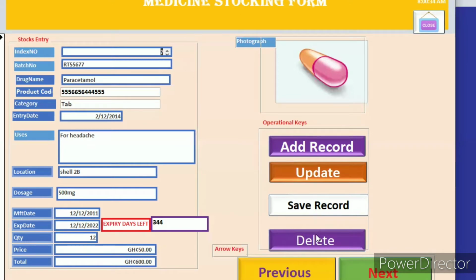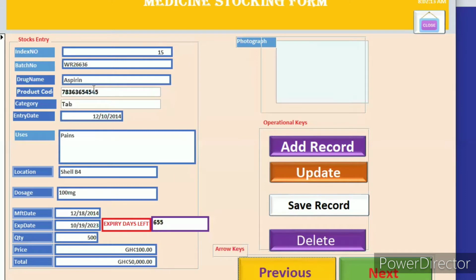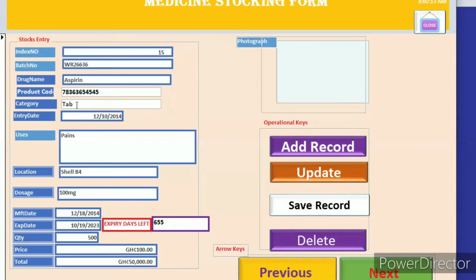If I don't want to delete, and probably I want to add, I just click on add, and that is all. It's gone. Okay, so if I want to go to previous and click on previous, you can see that the previous record has also come, another aspirin, and then you can see the batch number, the product code, the category, another tablet, the entering date, uses, and the cell number. The dosage is also here.